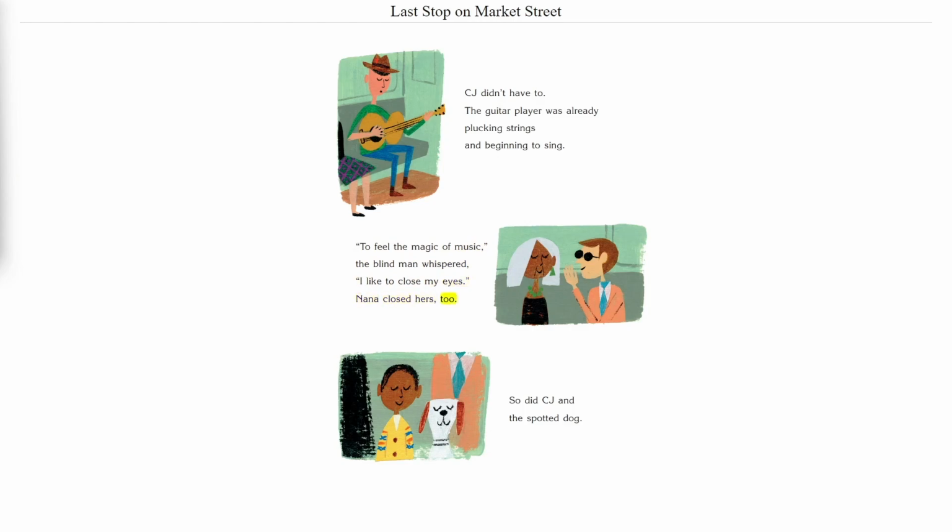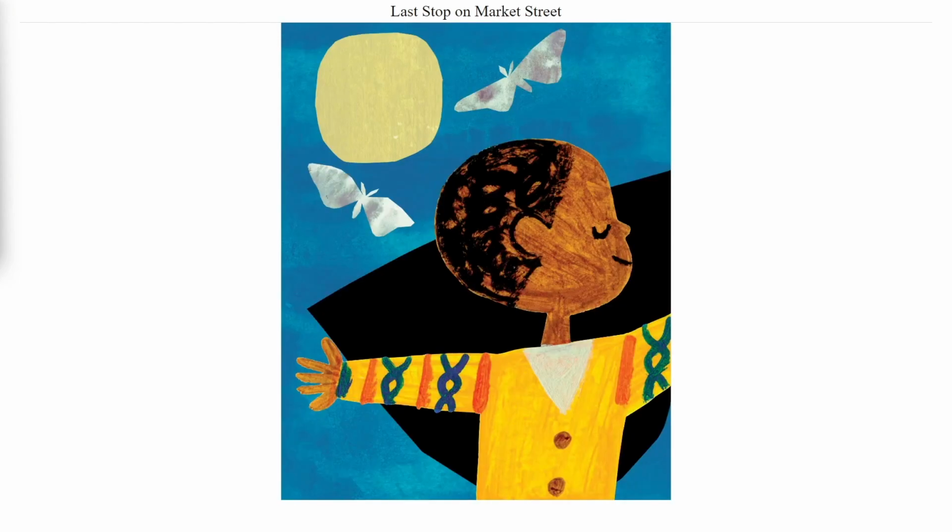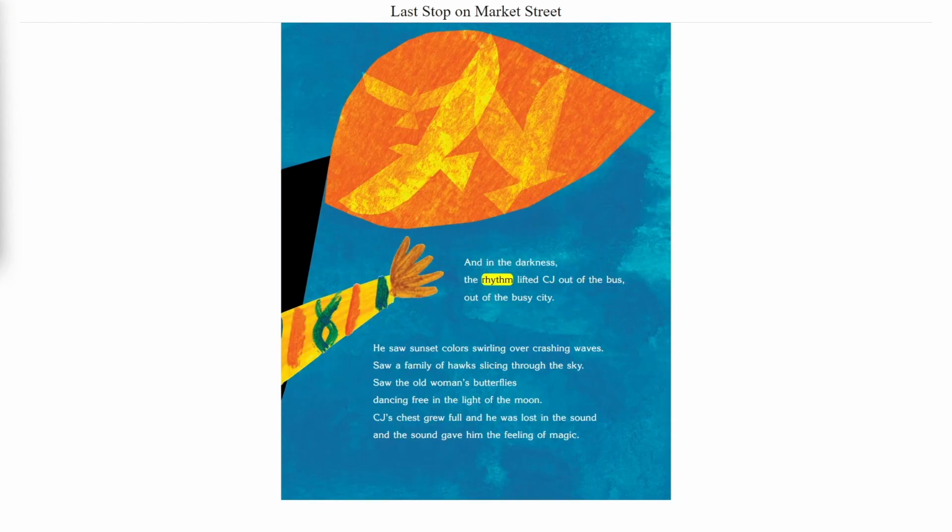Nana closed hers too. So did CJ and the spotted dog. And in the darkness, the rhythm lifted CJ out of the bus, out of the busy city. He saw sunset colors swirling over crashing waves, saw a family of hawks slicing through the sky, saw the old woman's butterflies dancing free in the light of the moon. CJ's chest grew full and he was lost in the sound, and the sound gave him the feeling of magic.